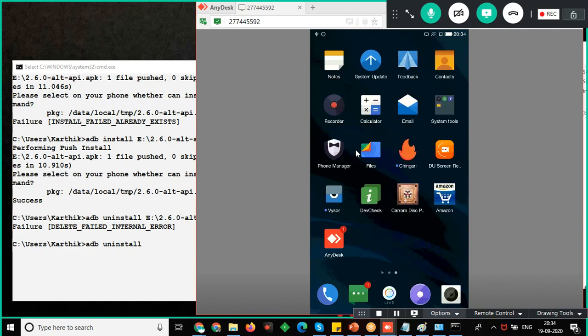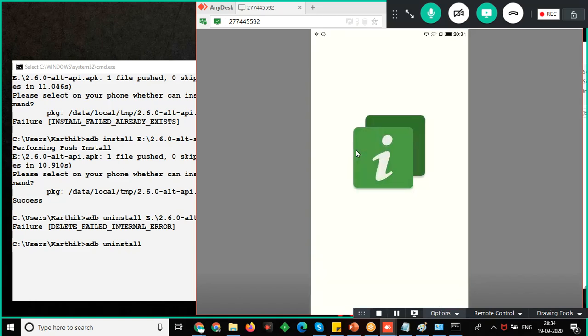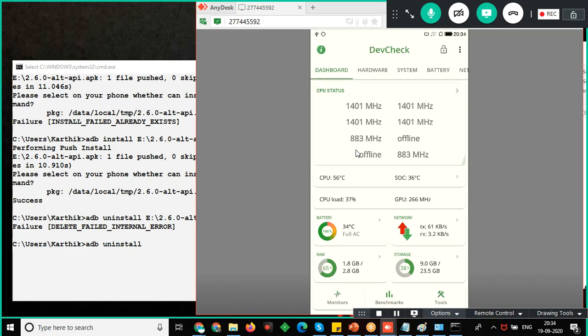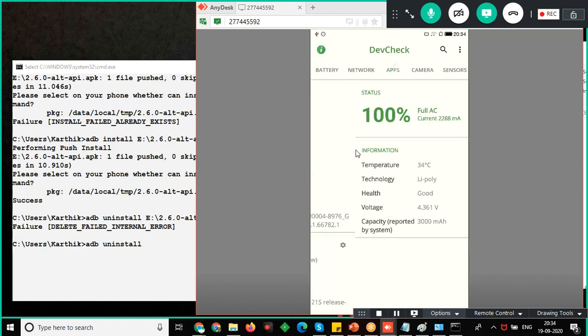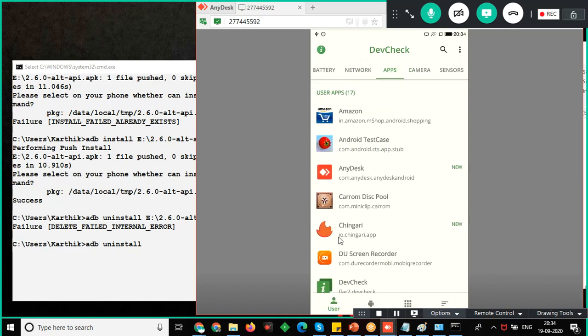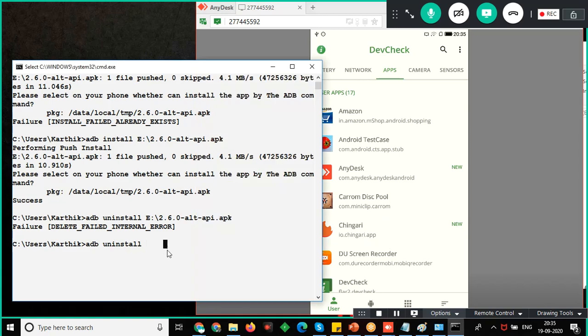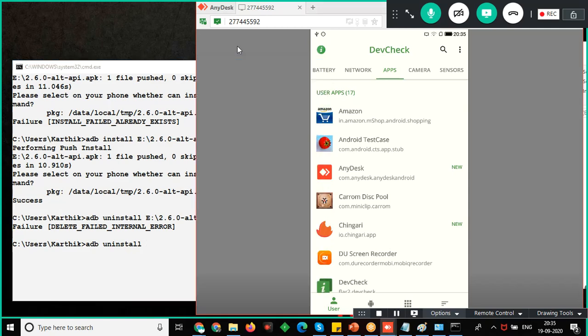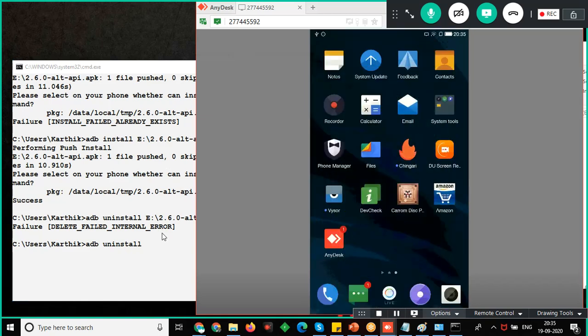I have one application called DevCheck installed. If I go to apps, I'm getting a package name here, io.chingari.app. So if I want to uninstall, okay, I will uninstall that one, no issues. So io.chingari.app. Here you can see Chingari.